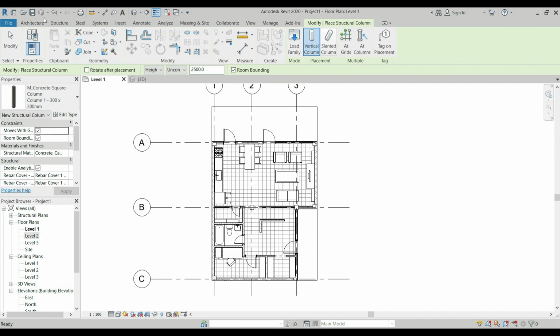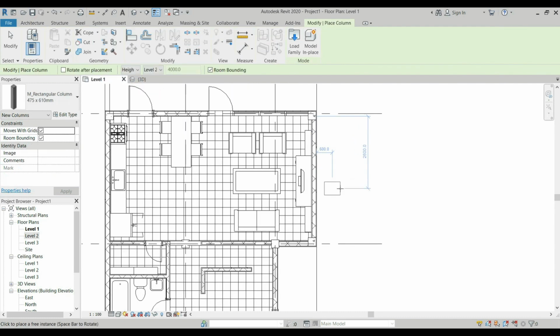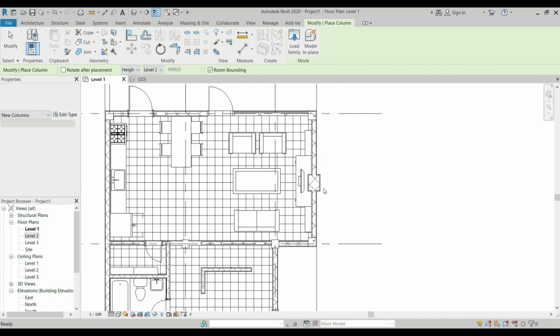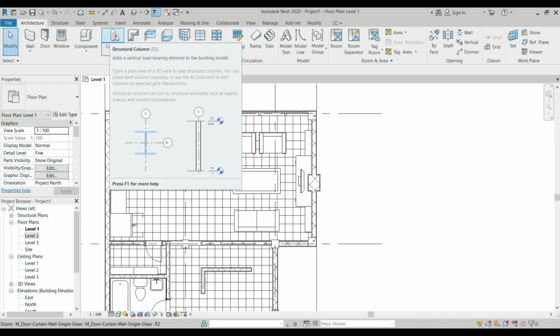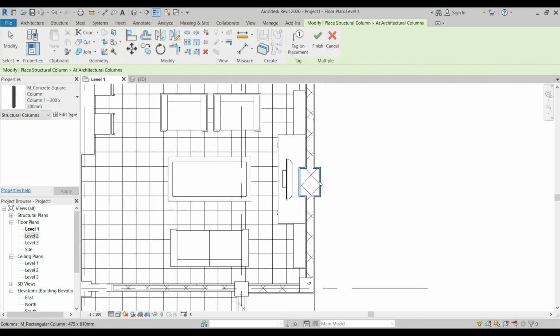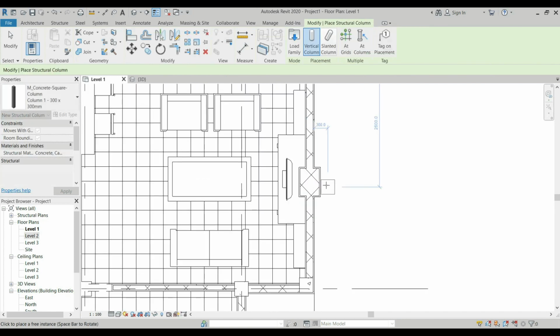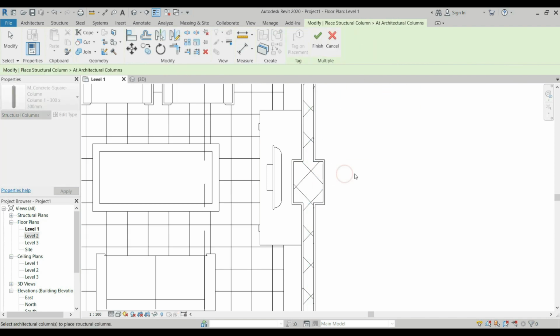For example, let's click the architectural column. Say we have a column here. To rotate your column, just press the spacebar. So that's it. Then we want a structural column here in the middle. So click column or type CL. Then click this Add Columns. Then click this. So that's it. Sorry, Add Columns. Automatically, you will have a column.